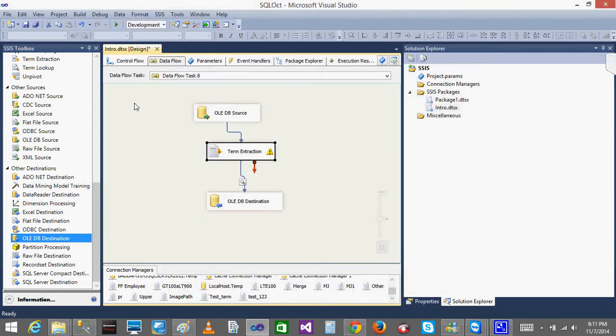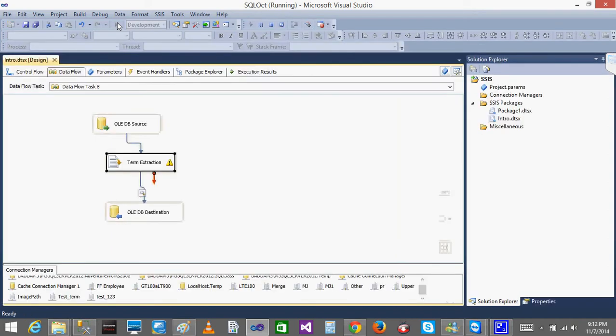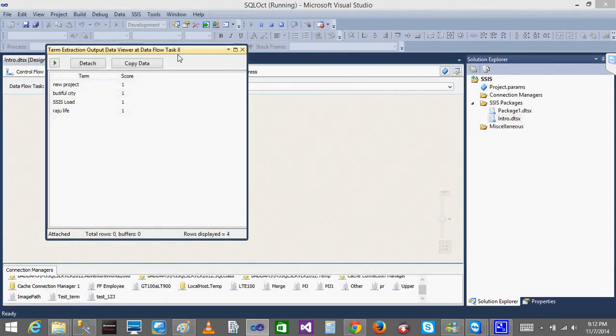Now I rerun the package. Now it will take all the noun phrases from the descriptions, and it will also give how many times each has been repeated. If you want to find how many times something has been repeated throughout the table, you can use this scenario, because it will be very hard for you to count. So see, new project, beautiful city, SSIS load, Raju life.